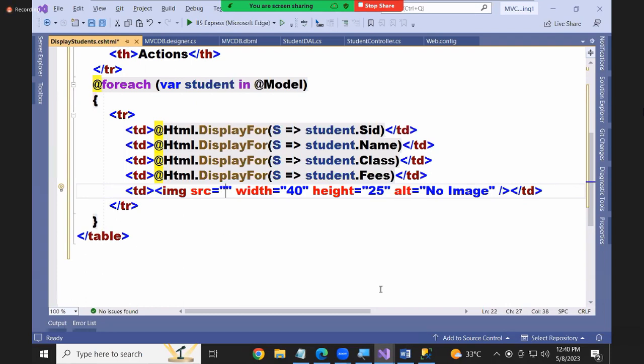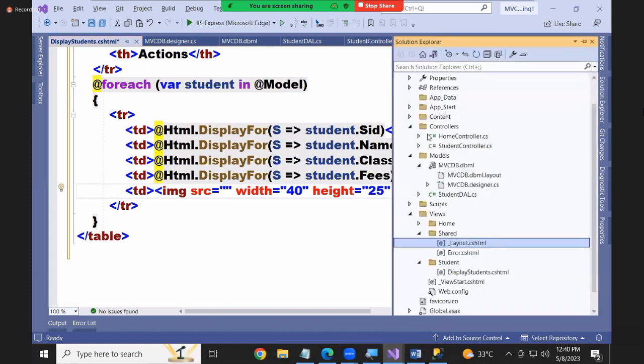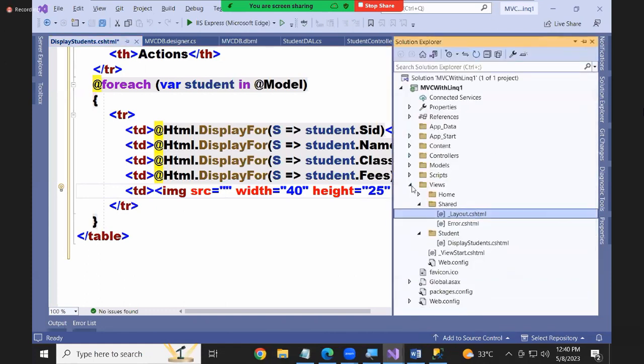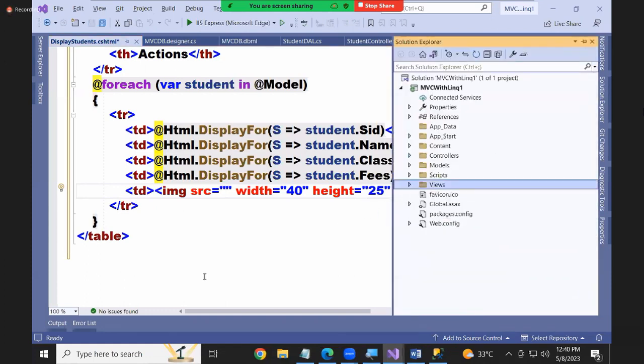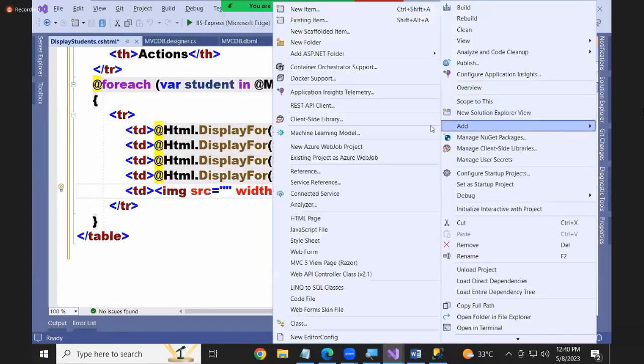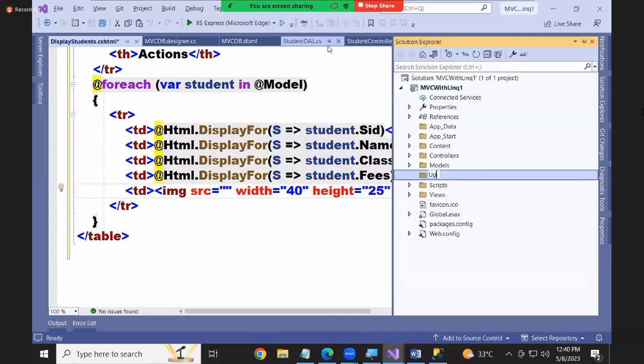Where should it be uploaded? To store that, I want to create one folder called uploads. In the project, I want to create a folder here. What is the name of the folder? Uploads. So the photograph should come and fall in the uploads folder. Remember that point. You select any image, that image should come and fall here. How will it come? I'll show you while writing the code for inserting. It should come into the uploads folder.